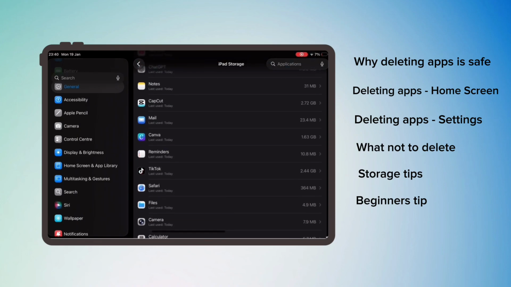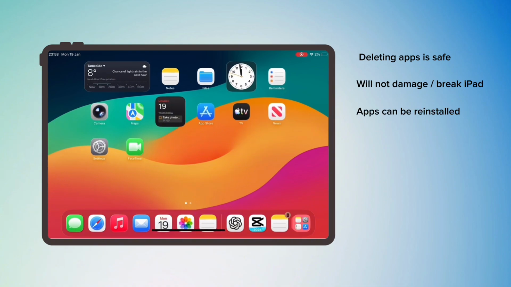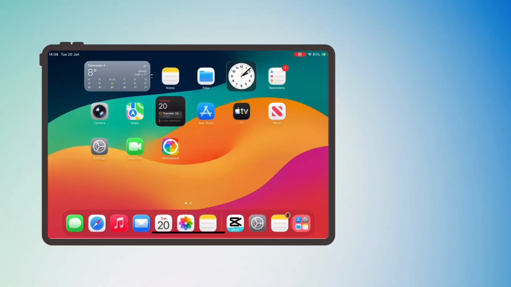Let's get started. First, it's important to know that deleting apps won't damage your iPad. You can always reinstall apps later if you need them again. Let's start on the home screen.